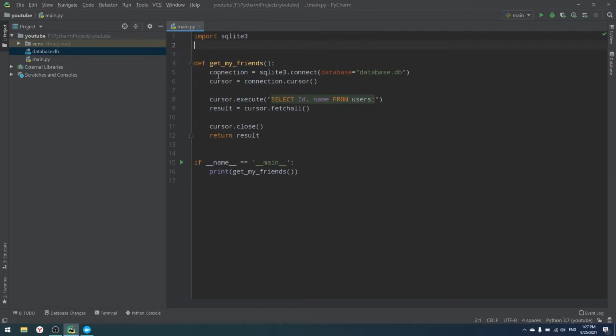And then I have the function get my friends. So we get a connection to our database, we get a cursor for the database, we execute our SQL query, select ID, name from users, because still that's an SQLite database. And then we get our results. So we fetch all, we close our cursor, because you should always do that. And by the way, we need to close our connection as well. And then we return our result. That's the whole code. And of course we call our function right here.